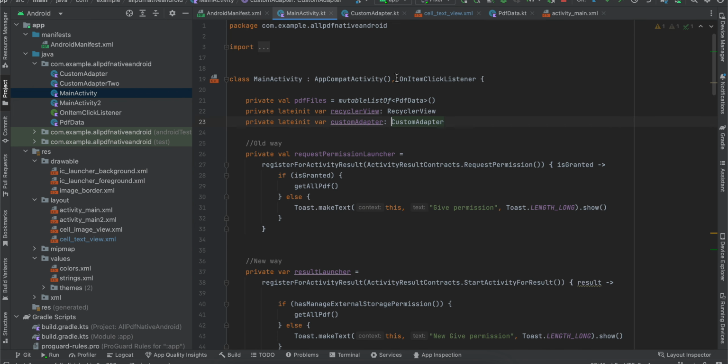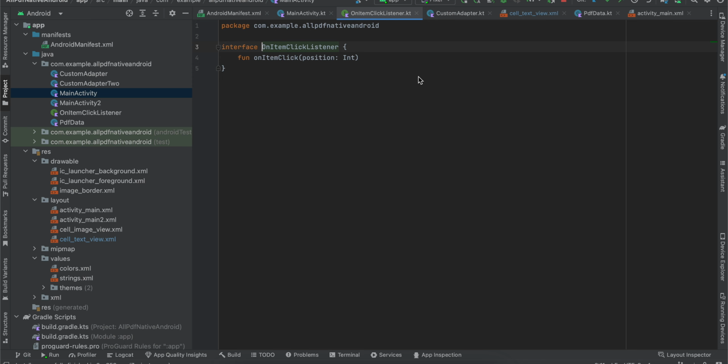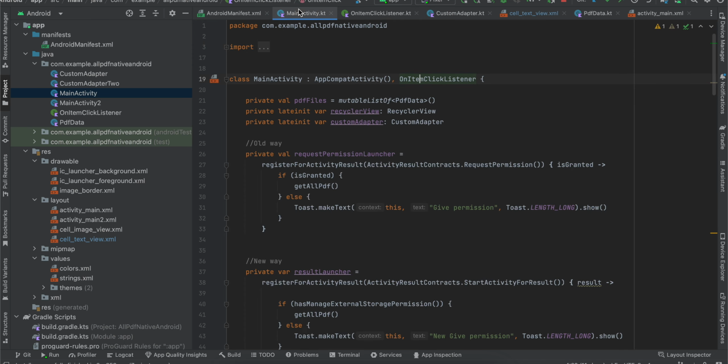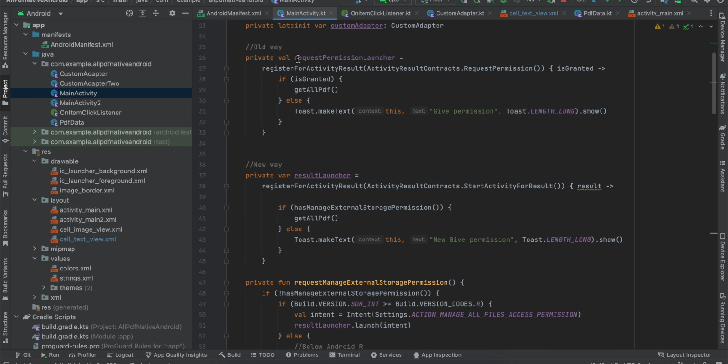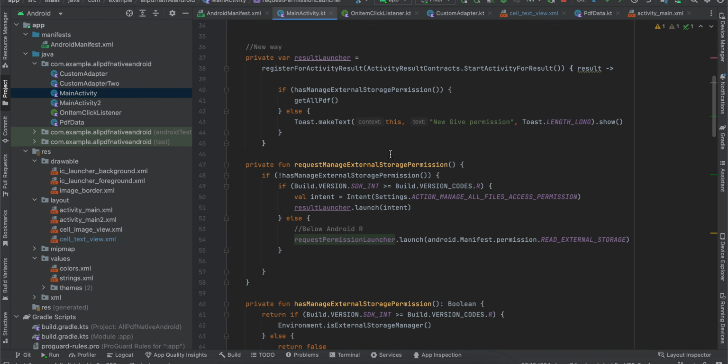Next, if you go to the main activity, here you can see I am implementing this interface called on item click listener. And if you check this on item click listener interface, I have just created one method called on item click. So this is the old way. If you are on Android below Android R, you will be requesting read external storage permission, but if you are above Android R, you will be requesting manage external storage permission.